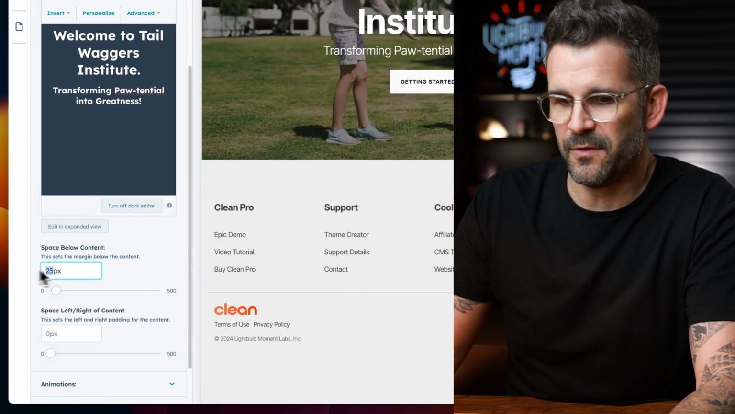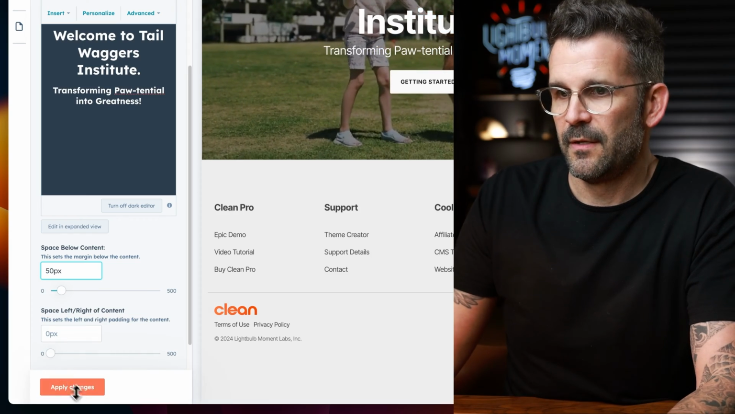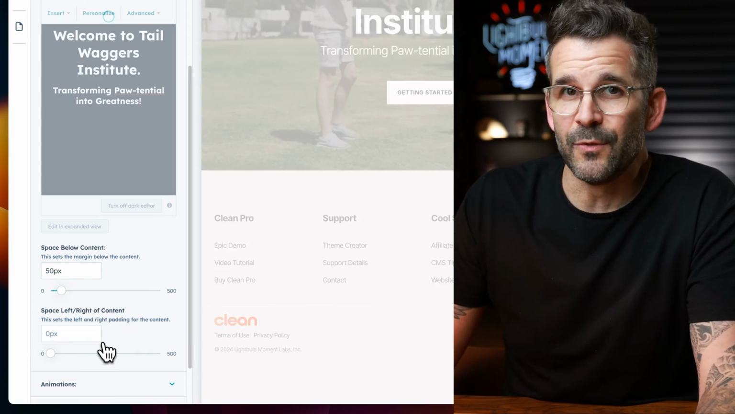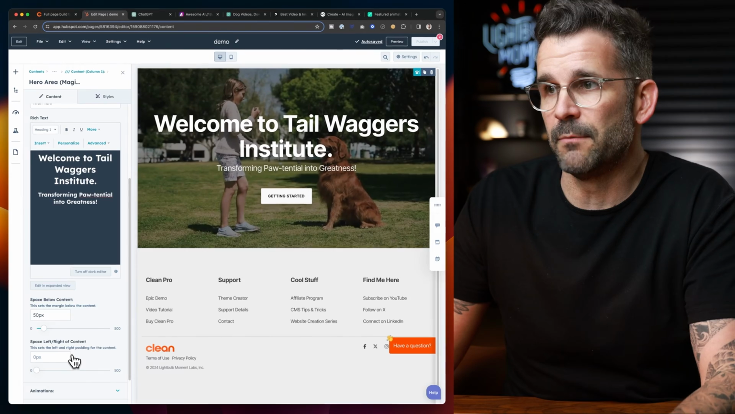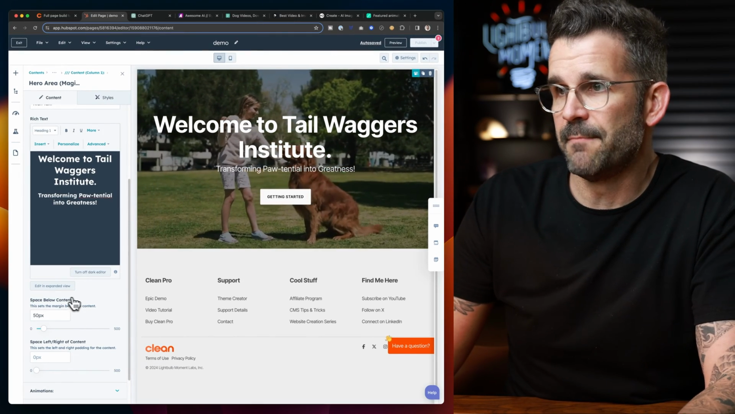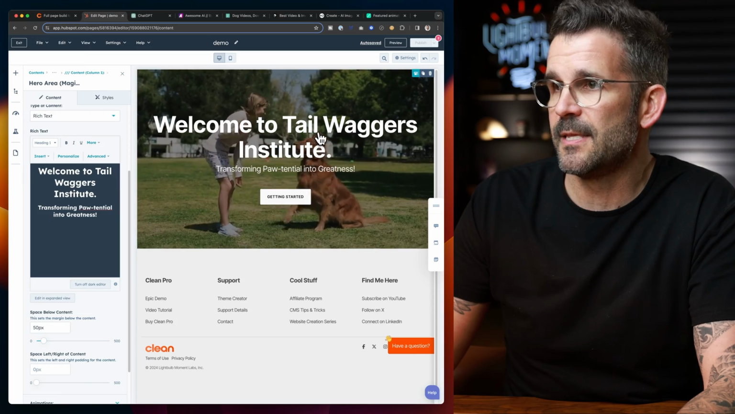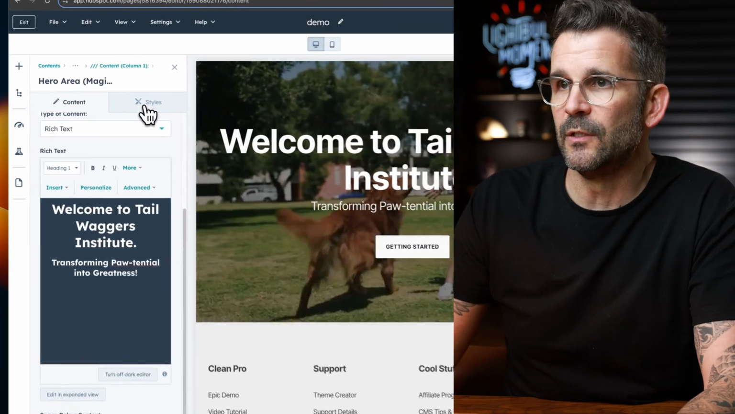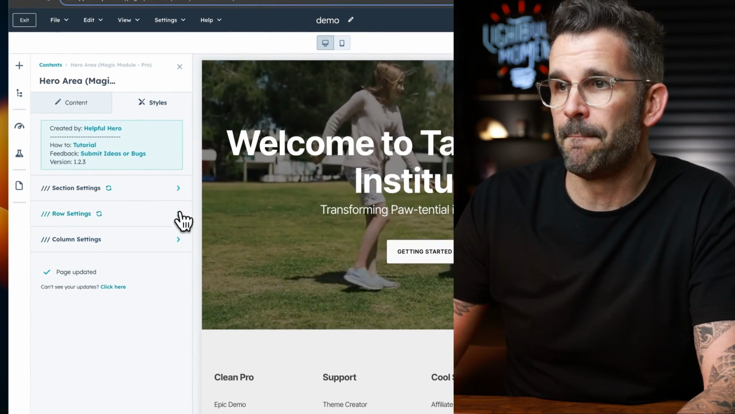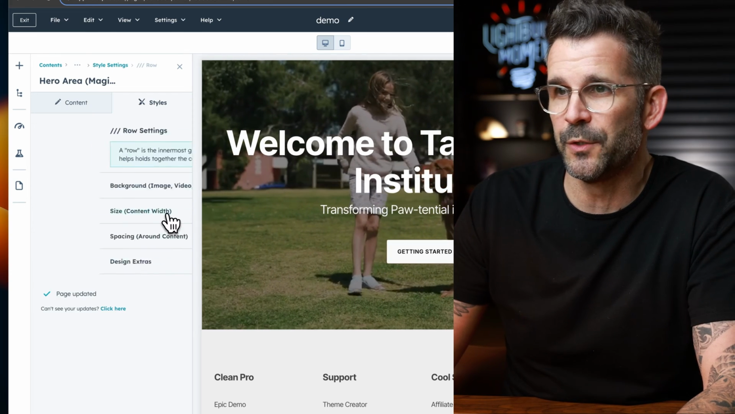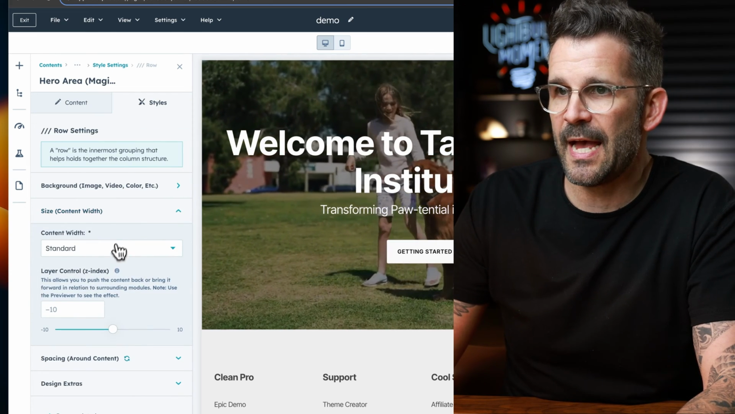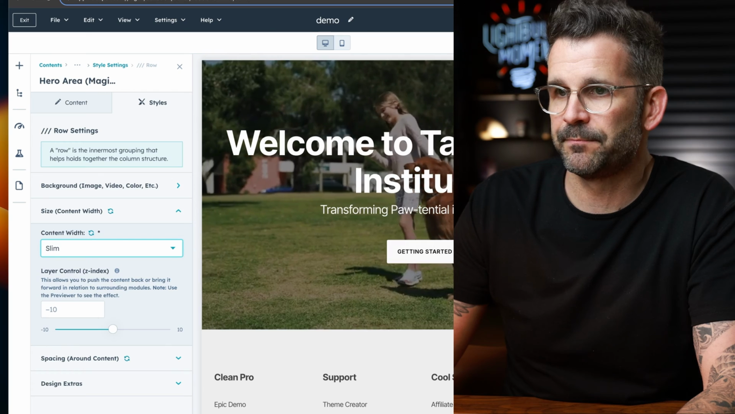Better, maybe I'll do 50 actually. And honestly, this is exactly what I do as I'm designing. I'll just kind of make little micro movements and keep applying changes. Okay, a couple more things. Let's get this text to actually look better and more of a slimmer profile. So under row settings, we'll do size and we'll do slim.